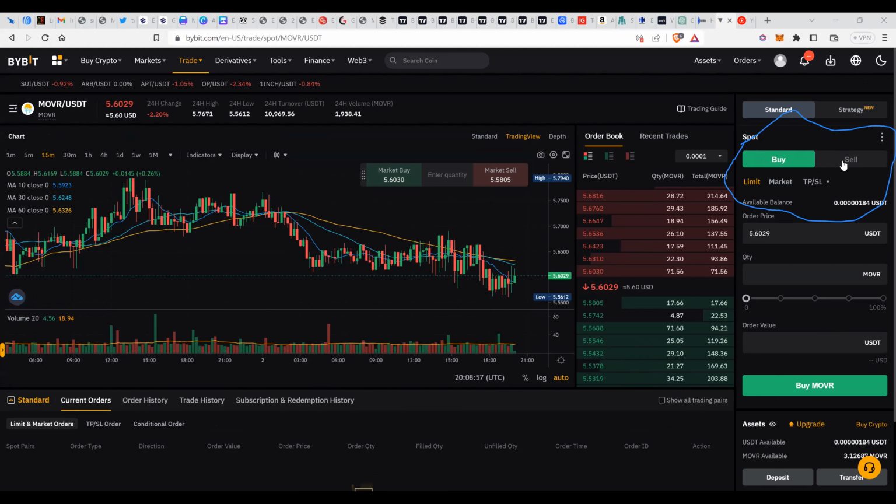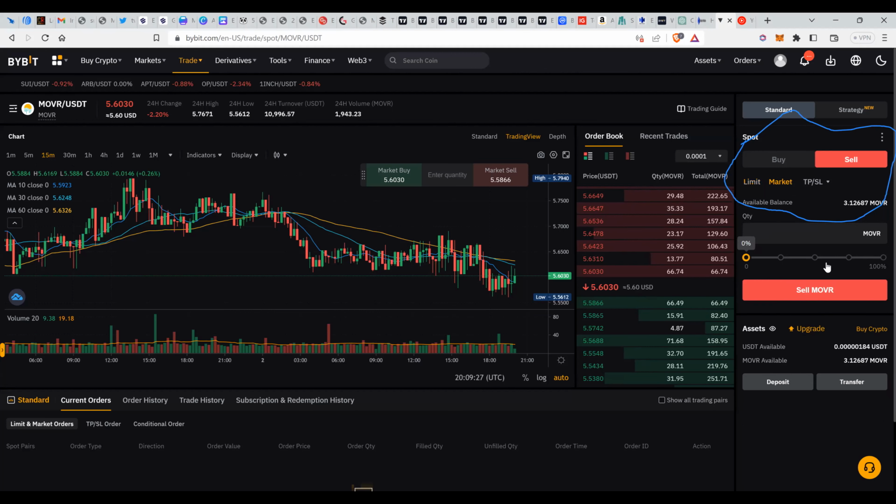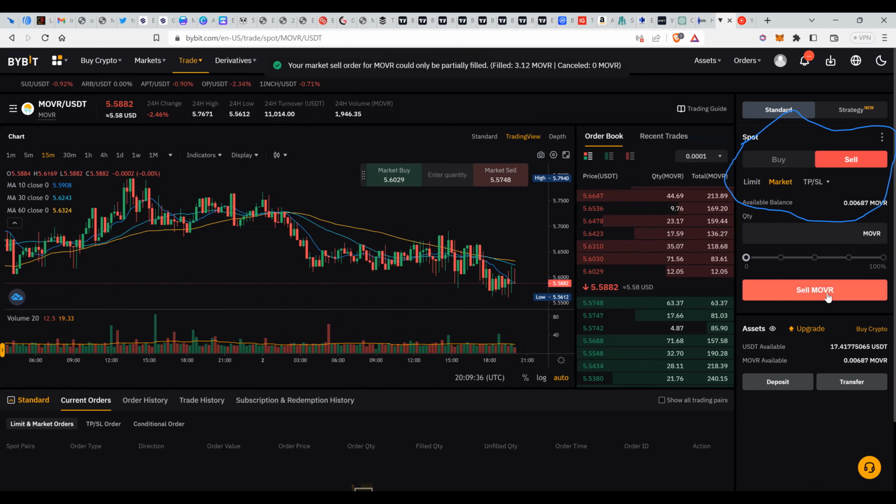So on this account, this person has 3.1 MOVR. So let us sell it. Now, if I want to sell this coin, this MOVR, there are 3 kinds of orders for me to sell it. There is a market order, which if I click on it here, put in the amount and click on sell, automatically it sells at the current market price and I'm good to go.